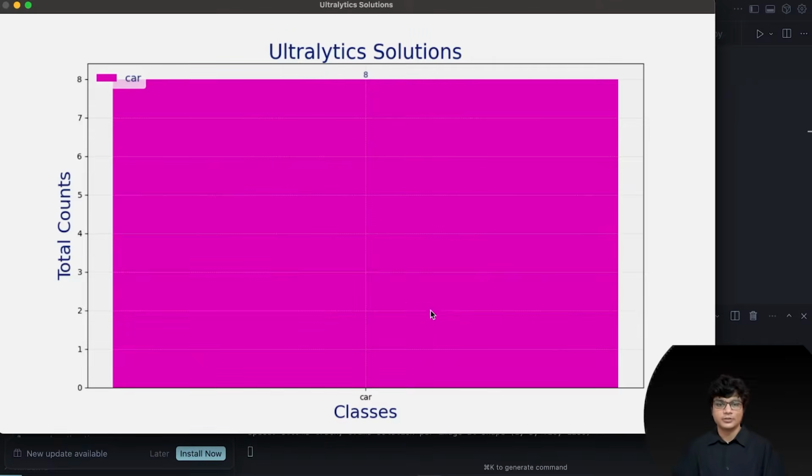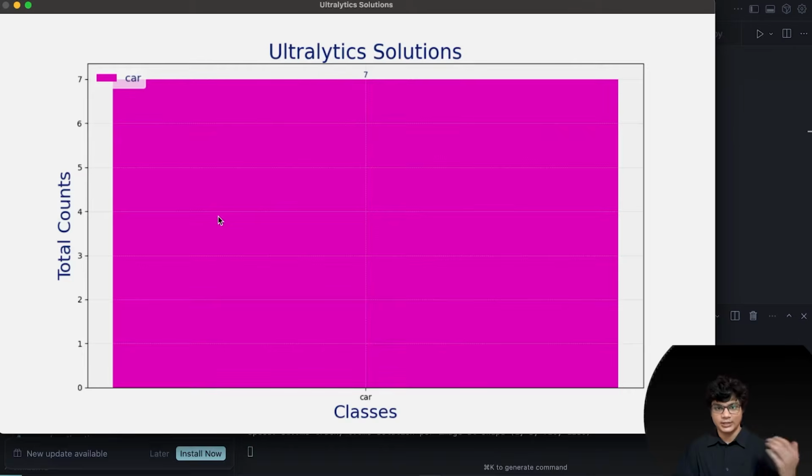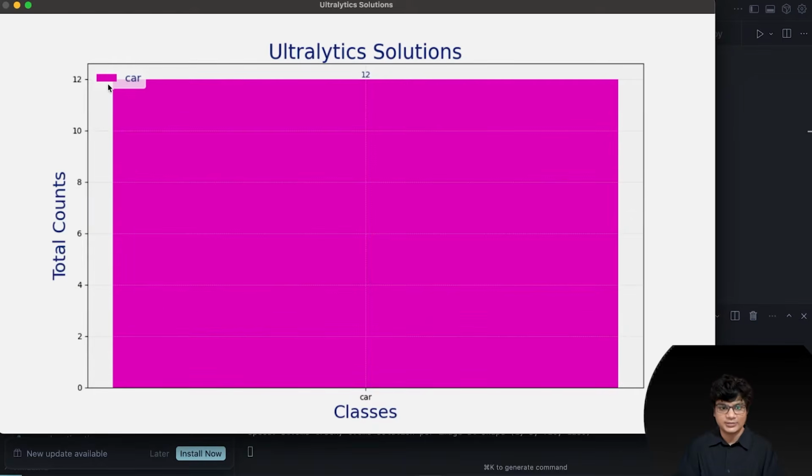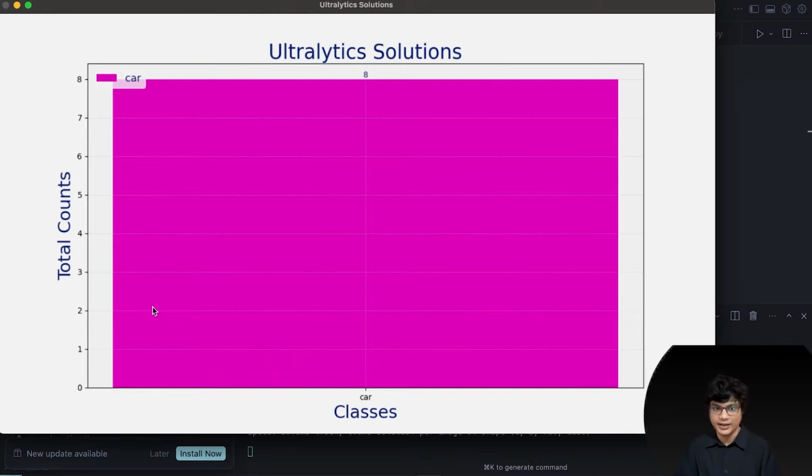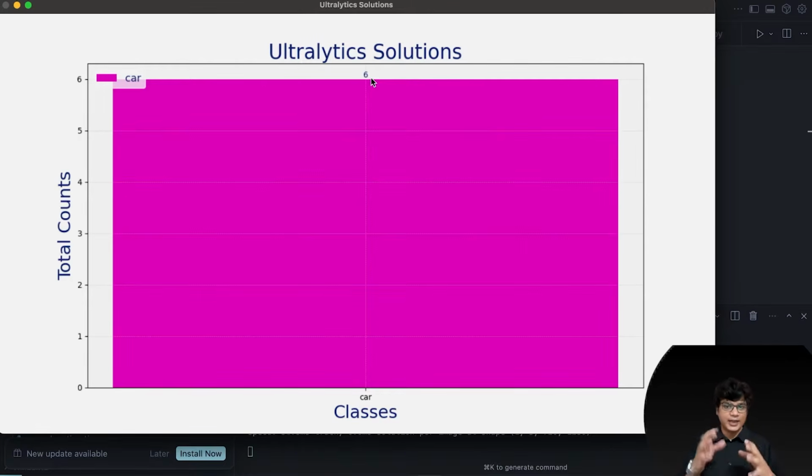So now what you will see is that you will basically see the analytics of, let's say, the car, whichever car you will be getting. You will be getting the analytics per frame. You will see that initially the analytics is like 7, 8, 9, 12, 10, then 9. So this is basically the analytics of the bar graph.